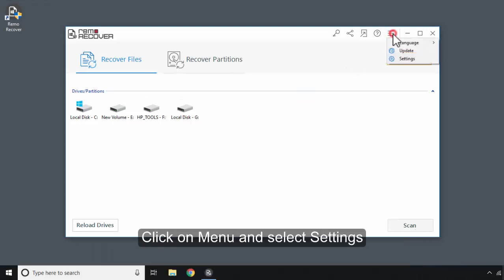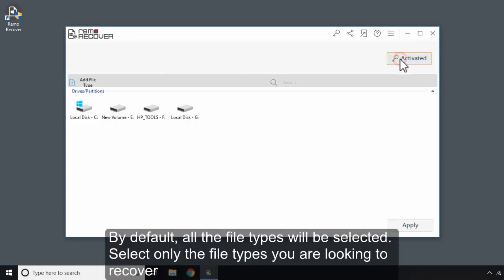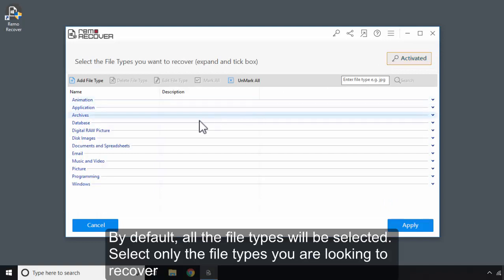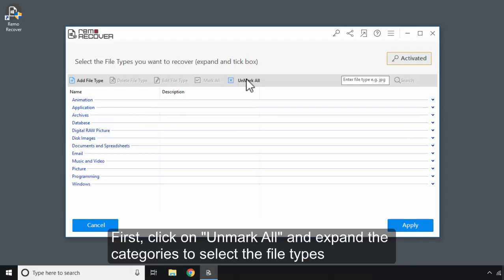Click on Menu and select Settings. By default, all the file types will be selected. Select only the file types you are looking to recover. First, click on Unmark All and expand the categories to select the file types.